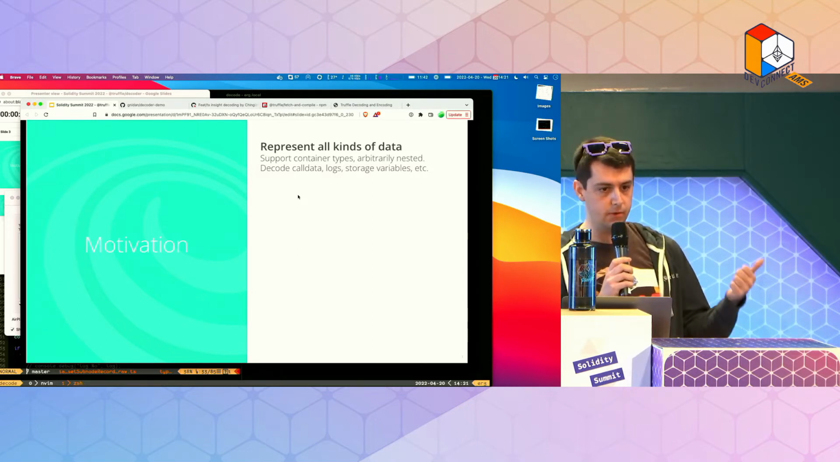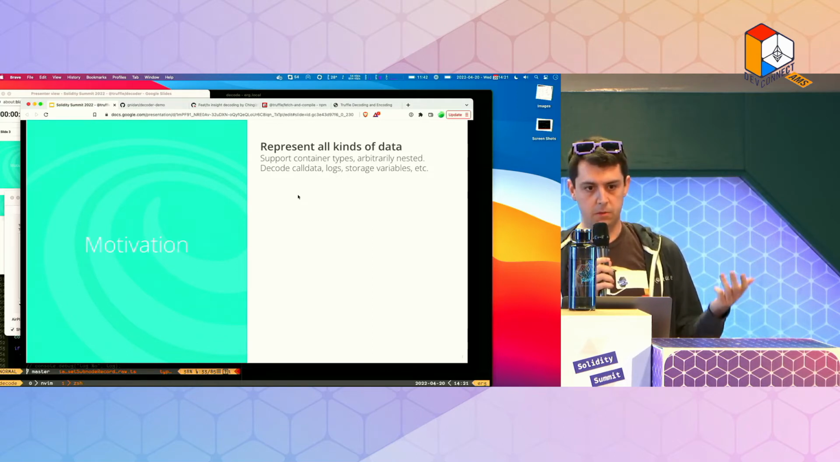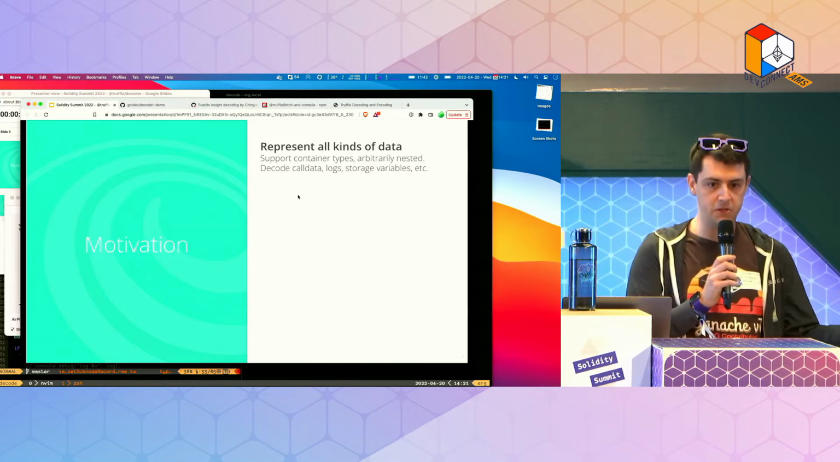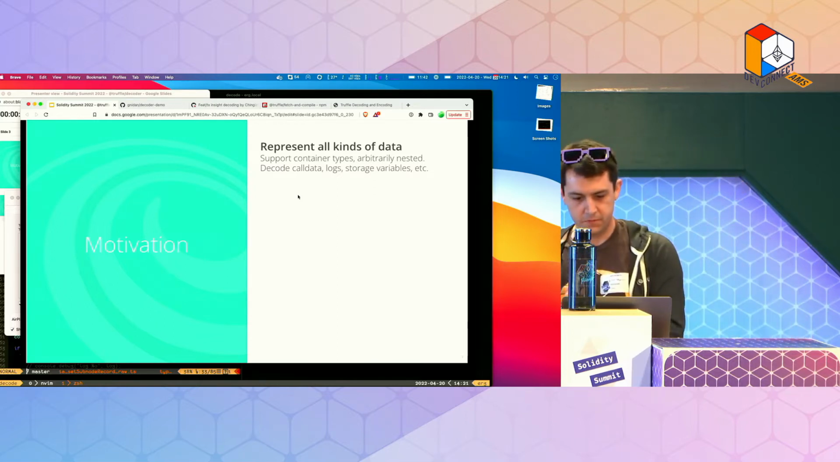Decode any kind of thing, whether it's call data, whether it's a revert message, whether it's a custom error, whether it's user-defined value types, right? Like all features, we want to be complete with our decoding.